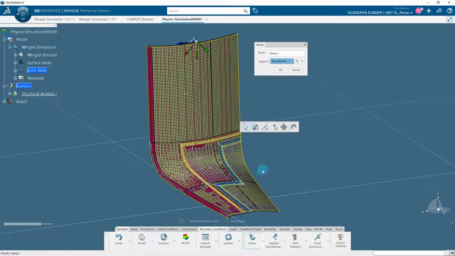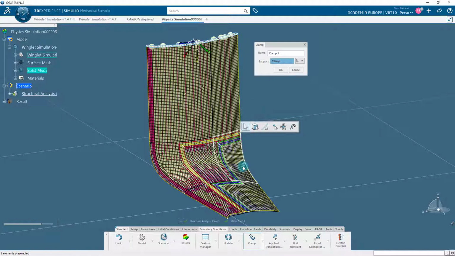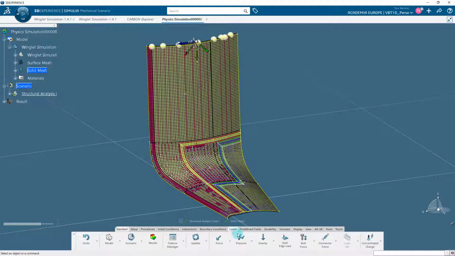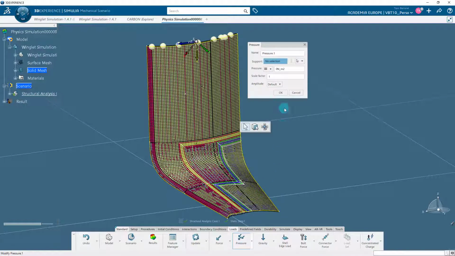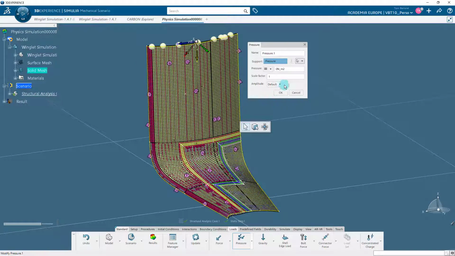Then, from the Restraints section of the action bar, choose Clamp. Set the support as the proximity group named Clamp by selecting it from the tree. Click OK. Finally, from the Loads section of the action bar, choose Pressure. Set the support as the proximity group named Pressure by selecting it from the tree. Enter a magnitude for the pressure of 70,000 Newton per square meter and click OK.